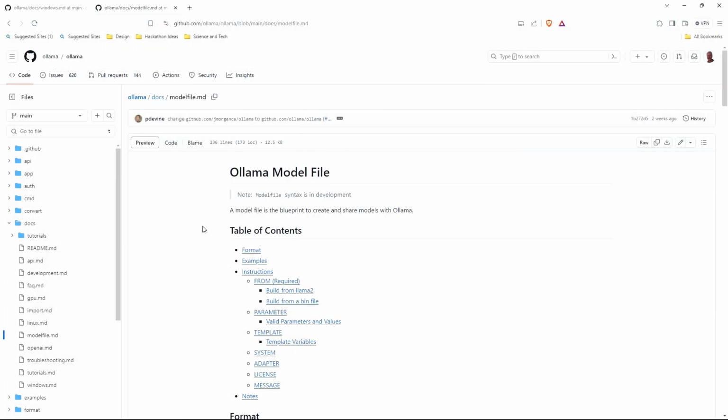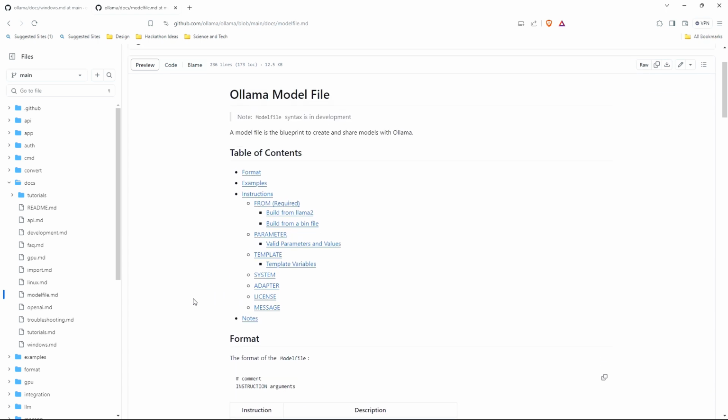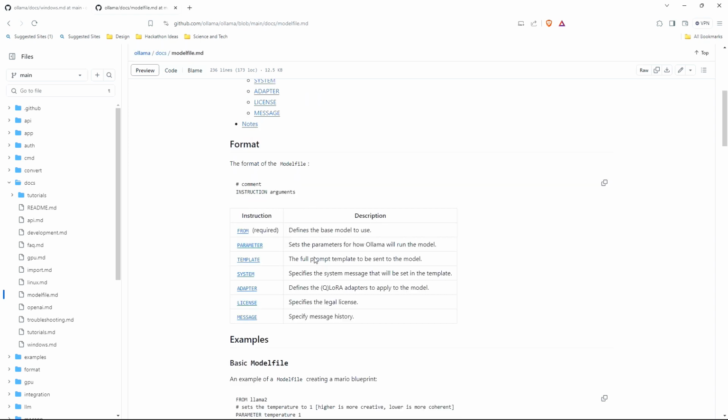All right, let's switch over to the document here on Ollama's GitHub page for the Ollama model file, and it explains. We're going to hit some of the highlights here. So what is an Ollama model file? As it says here, a model file is the blueprint to create and share models with Ollama. So really, it's a way to give your model some character. Maybe you want to change the way it acts. If you understand this table, it's going to go a long way to understanding the model file.